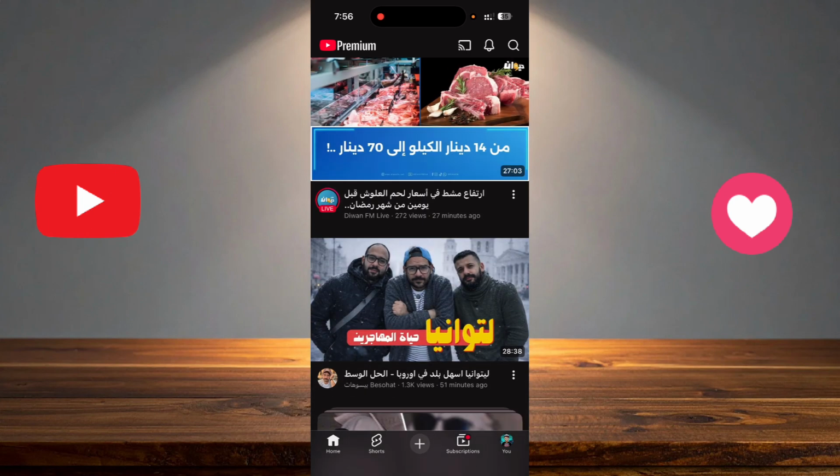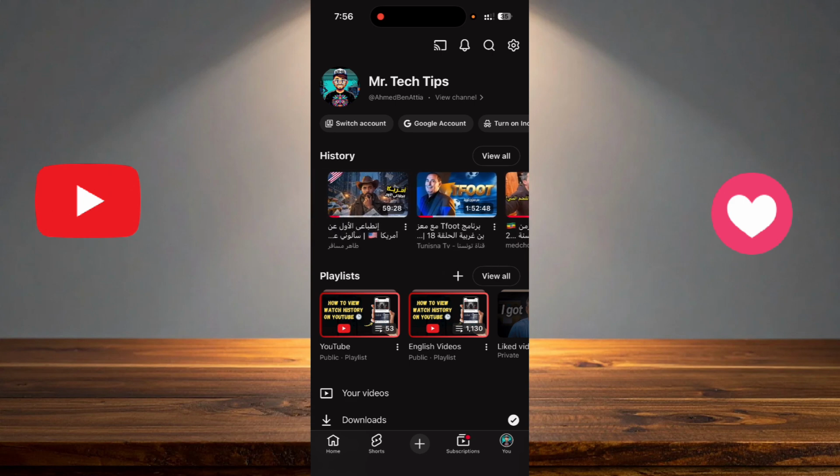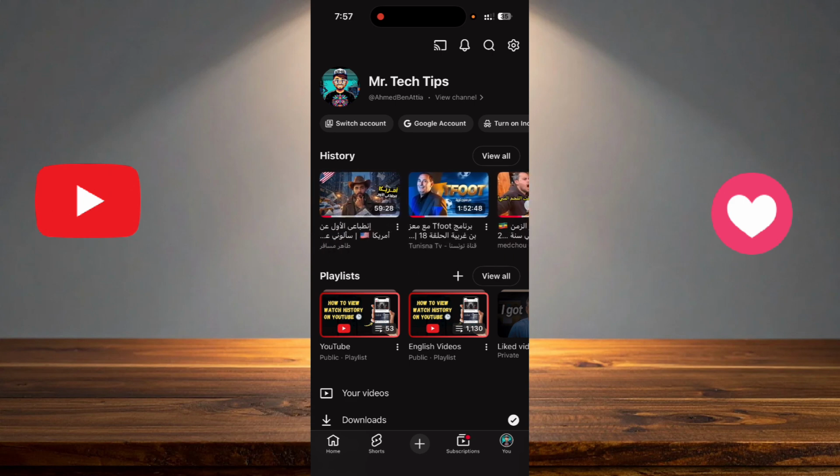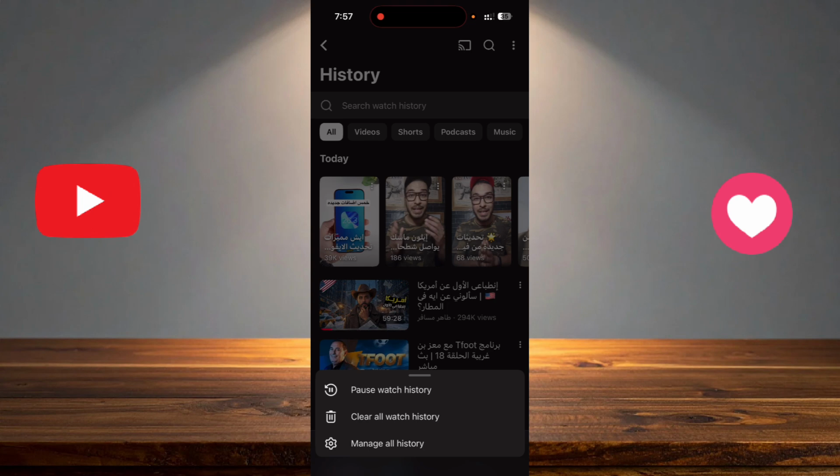After that, click on your picture on the bottom right of the screen. And after that, when you see this part of History, click on View All. And after that, click on the three dots on the top right of the screen. And as you can see, the second option that will appear for you is Clear All Watch History.